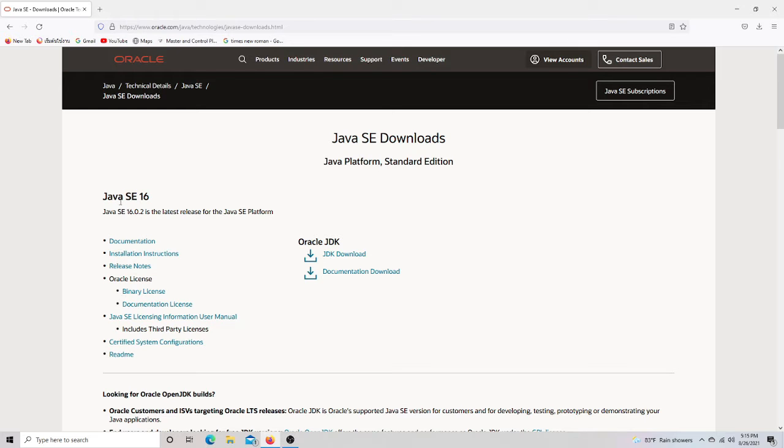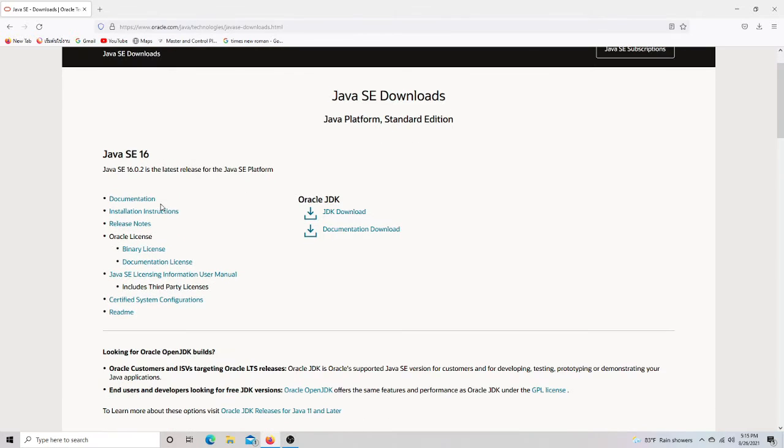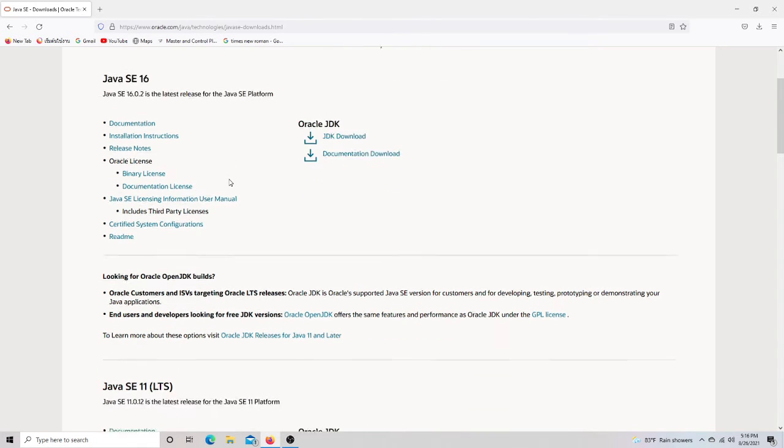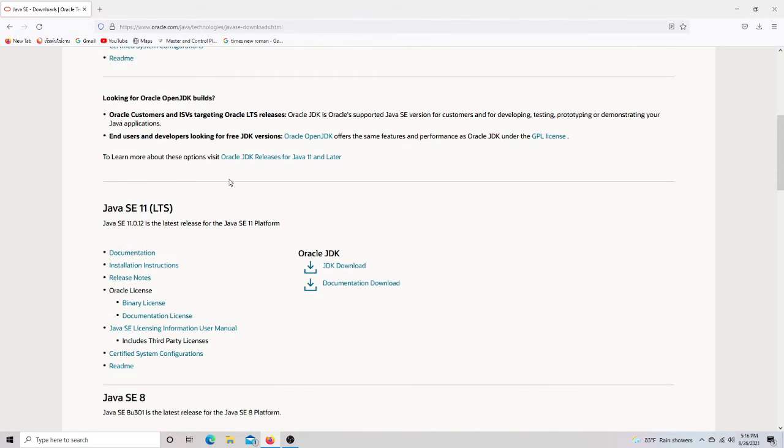And we can see that we have Java SE 16, which is the latest release of Java. Let's look for a Java that has a long-term support. As I told you, companies do really like downloading Java that has a long-term support, and the Java that has a long-term support is Java Standard Edition 11. Okay, so this is the Java version that we will download.